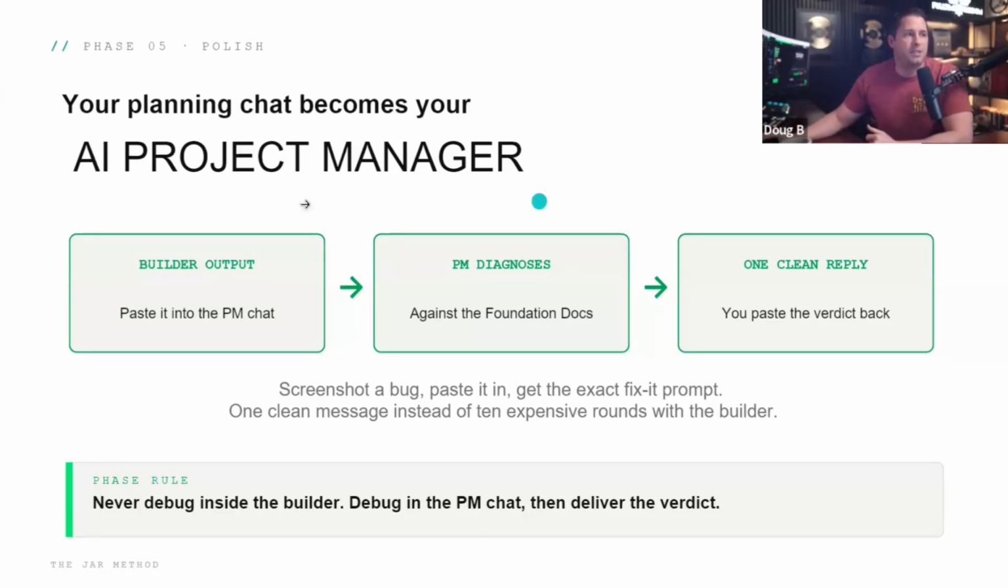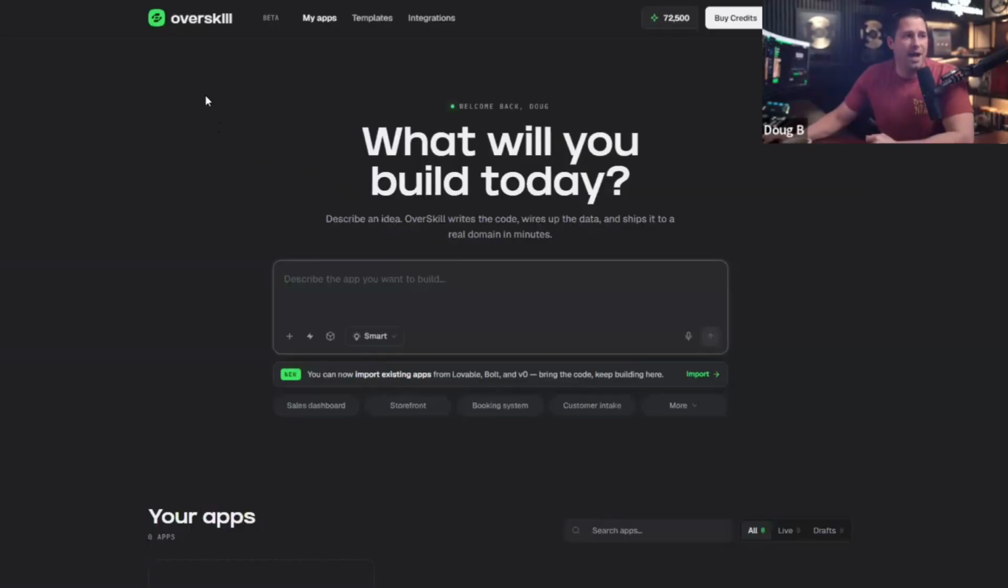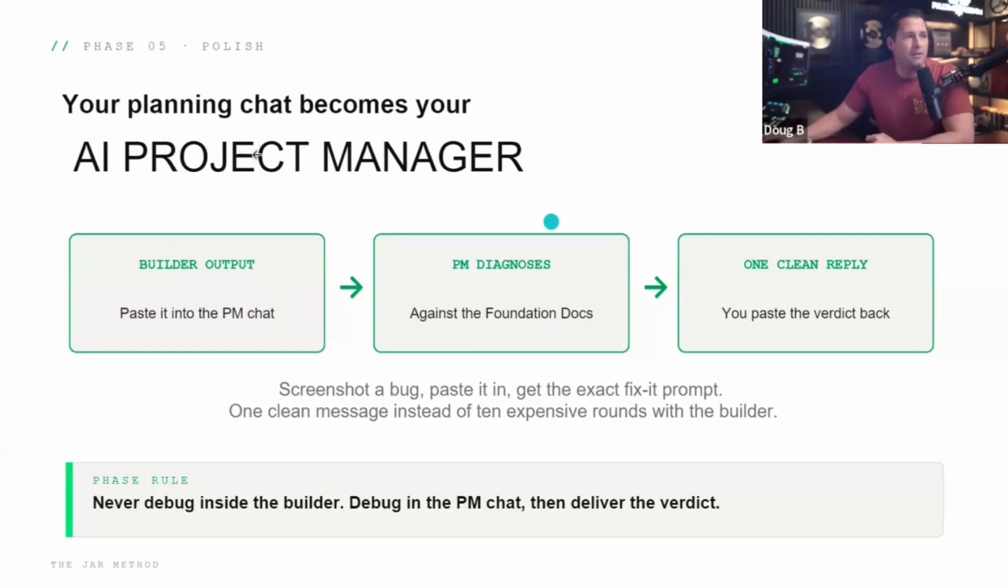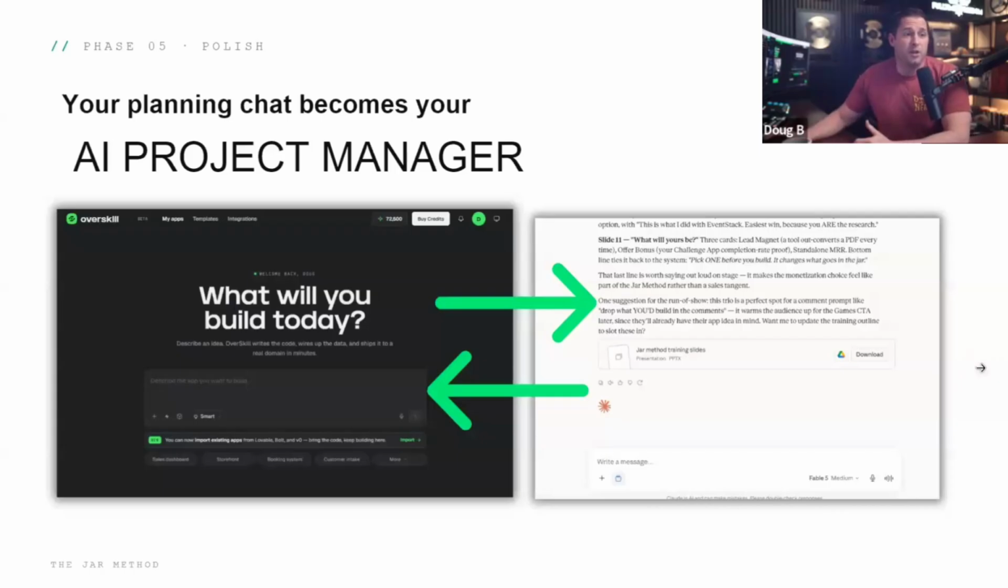So what I mean by this is your AI project manager is Claude or ChatGPT. So you build the output. For example, I'll take what Overskill came back with, take a screenshot, give it to Claude and say, hey, what's going on here? And then it will tell you what to paste back. So you can screenshot a bug, paste it into Claude or ChatGPT, whatever project you're using, and get the exact fix prompt, and then paste that back into Lovable, I'm sorry, or Overskill. So this is what it would look like if you guys need a visual.